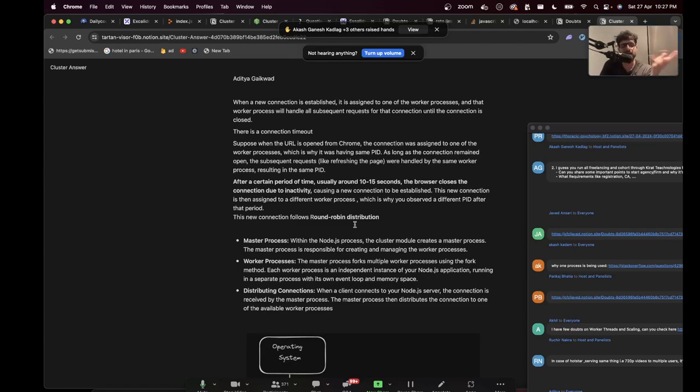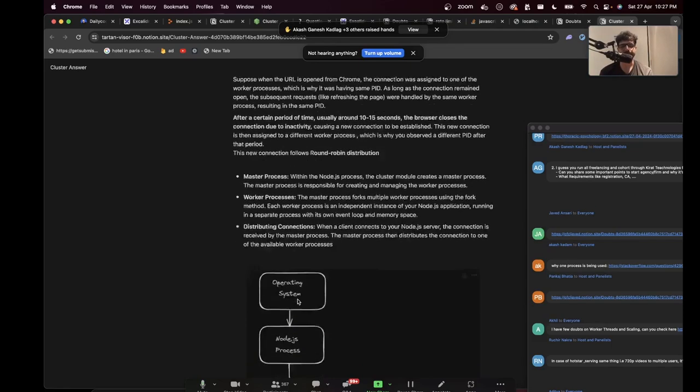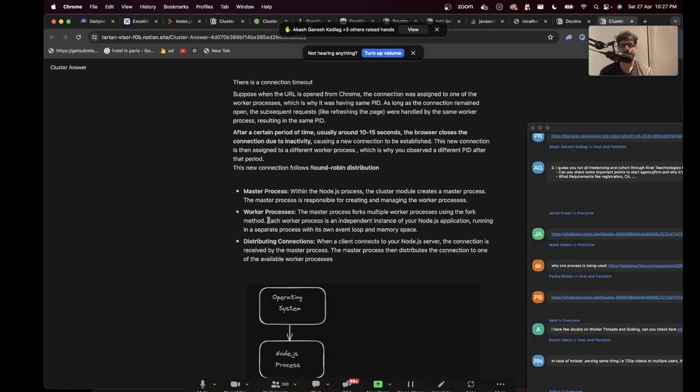I read that in the Stack Overflow answer that someone else sent as well. After a certain period of time, the browser closed the connection due to inactivity. So you're saying the HTTP request is somehow active or something else. What do you mean when you say connection? Causing a new connection to establish. That makes sense. What is the other thing?